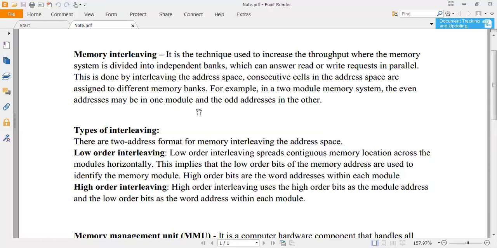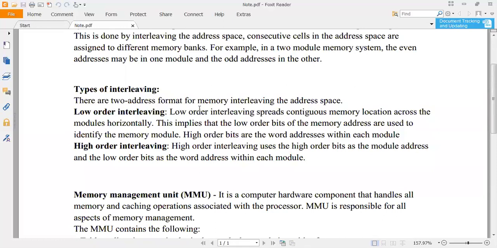So there are types of interleaving. The types of interleaving generally depend on the address format. What I have written is low order interleaving and high order interleaving. You don't have to worry about this. With just this name, I will go to the definition later on. With this name, I just want to make it clear: these are the two address formats that are responsible for memory interleaving.